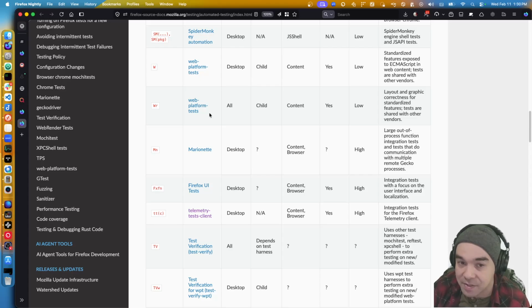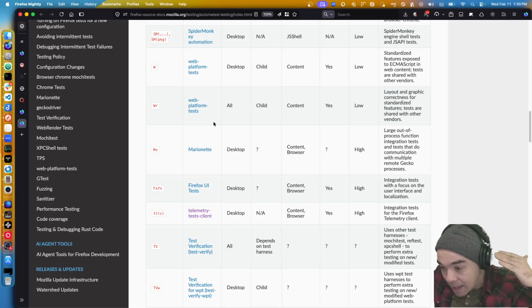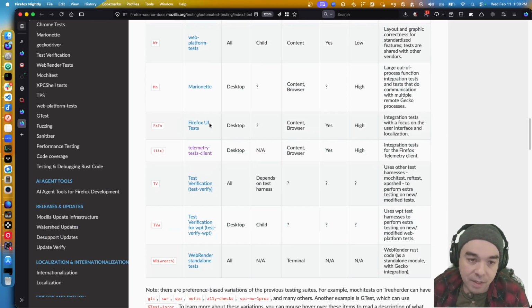And as new web standards go through the standards process, one of the jobs is, okay, we'll add tests for it in the web platform test repository, which are then imported by all the browsers. And then those browsers' job is to implement those things. If you agree with the specification, implement it to spec and implement it so that the tests pass. Marionette is a little bit like Selenium.